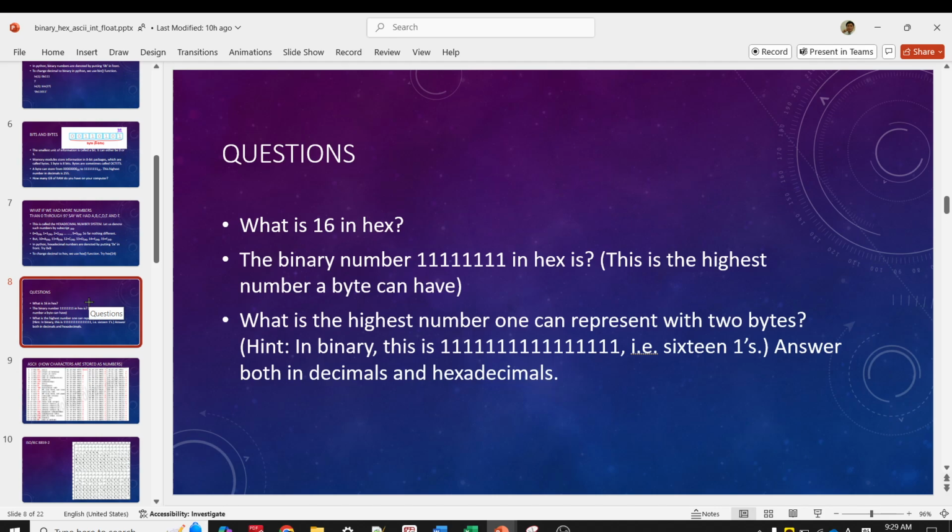Okay? If I use 1 byte, then the maximum number I can represent is 255. If I use 2 bytes, that will be 2 to the 16 different numbers. So the highest number you can represent is 2 to the 16 minus 1, which is 65,535. That's the highest number. And now if you use more bytes, then you can represent bigger numbers.